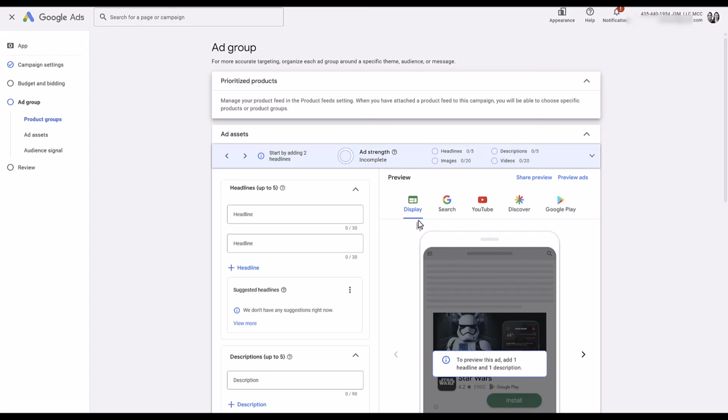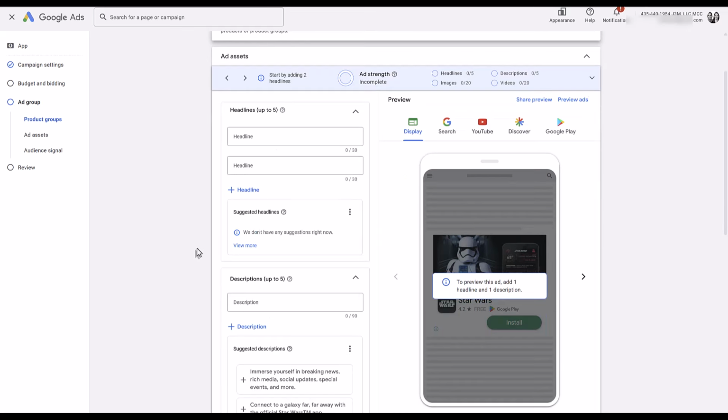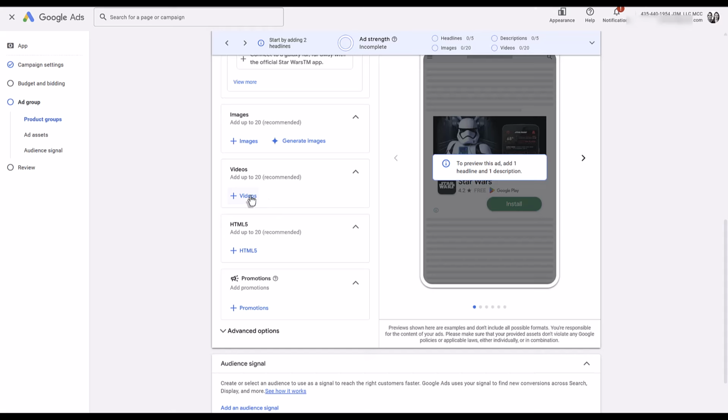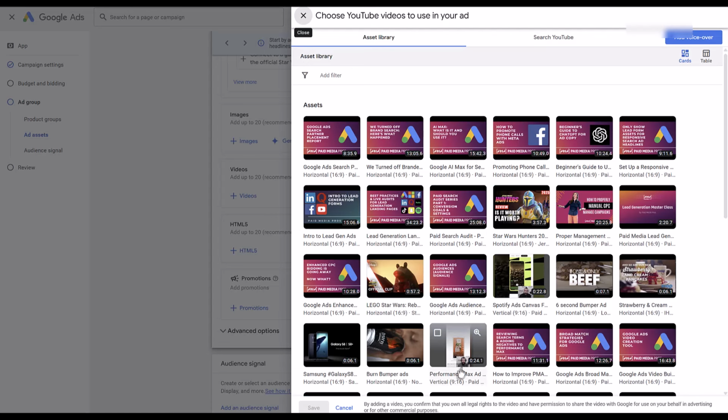This type of campaign is almost entirely automated, meaning I can't just pick and choose which placements. You can't run a dedicated Shorts ad, but YouTube is one of the placements. When you're building your ad asset, it's almost like a responsive display ad. It's going to satisfy all of these placements. And since YouTube is one of the placements, when you scroll down, here's where you would add video. I'm just going to choose one.